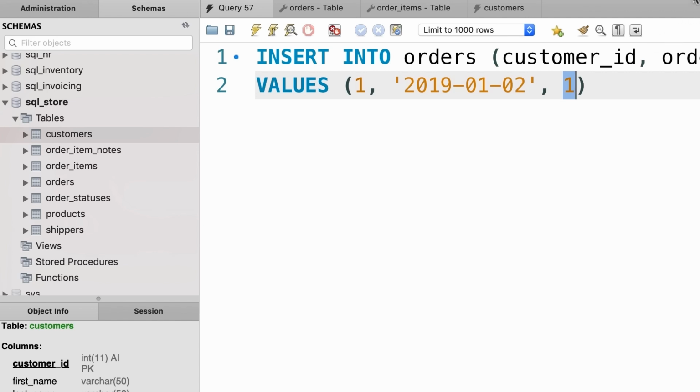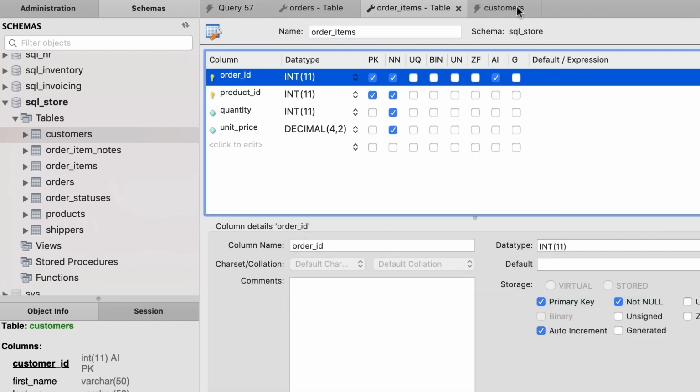Now we need to insert the items, so back to our order items table. In this table, we have this order ID column. So here's the tricky part. As soon as we insert an order, MySQL is going to generate an ID for our new order. Now we need to be able to access that ID in order to insert the items in this table. How can we do that?